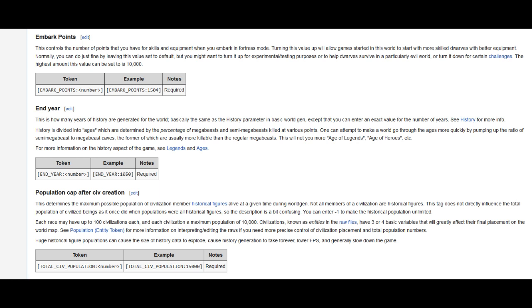So this controls the number of points you have for skill and equipment when you embark in Fortress mode. Turning this value up allows games to get started in this world with more skilled dwarves and more equipment, better equipment, so you can turn that up. That's cool. I'm actually going to take advantage of that from now on.